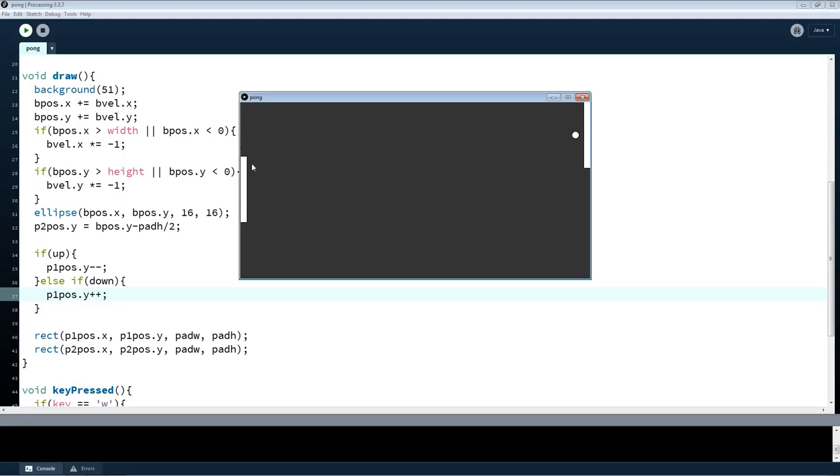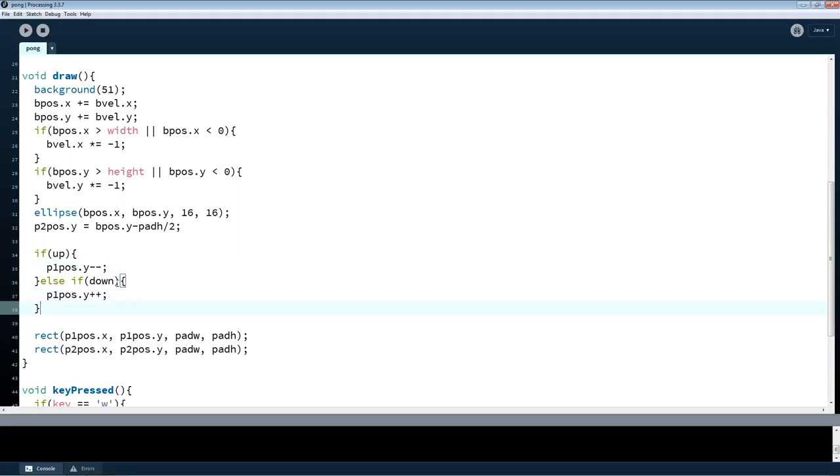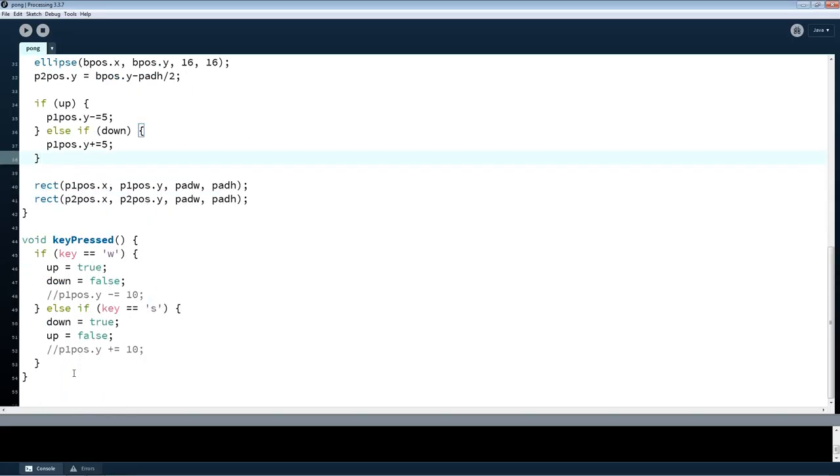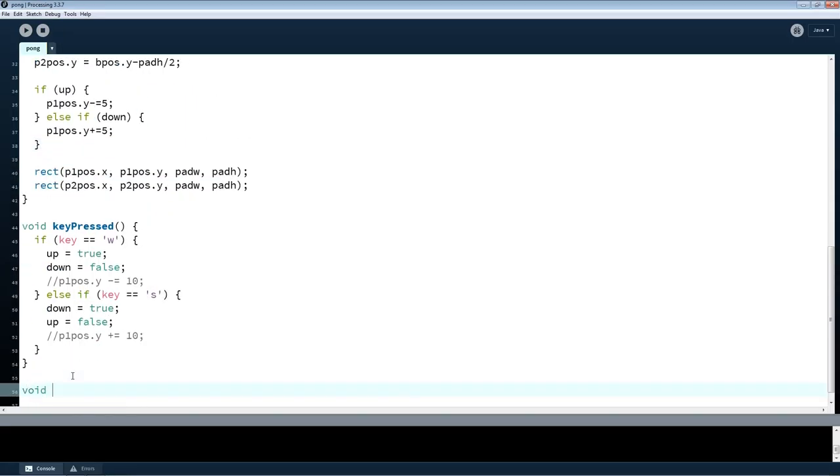Okay, so this kind of works. I just need to increase it because I think it's a little bit slow. So plus equals 5. Let's see. Yep, up and down. That's nice. But now I need to set the keys released because now it's just gonna move forever and it's not stopping.